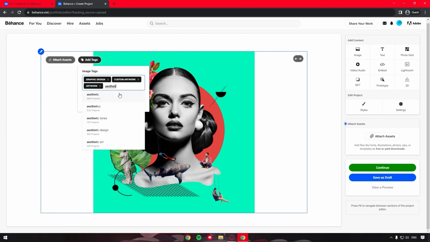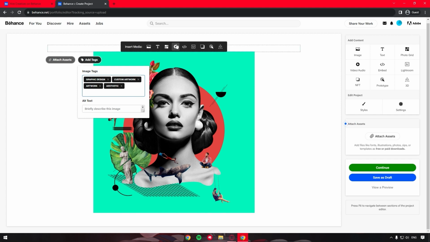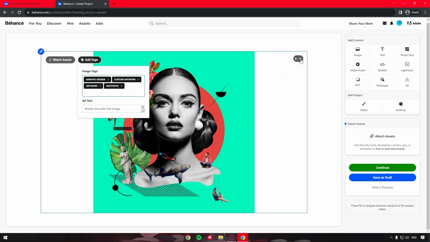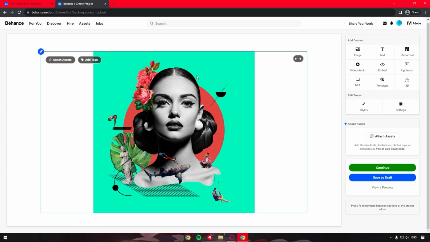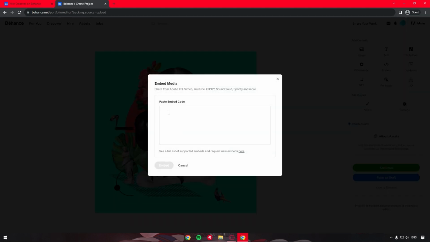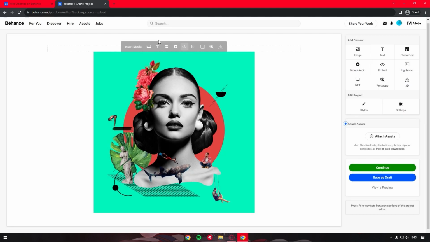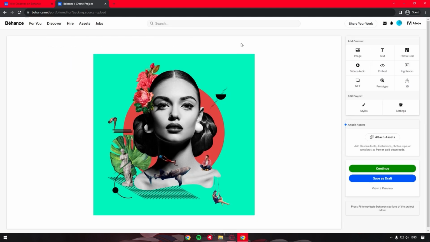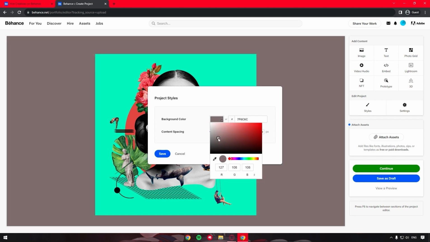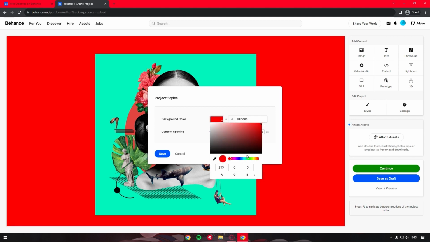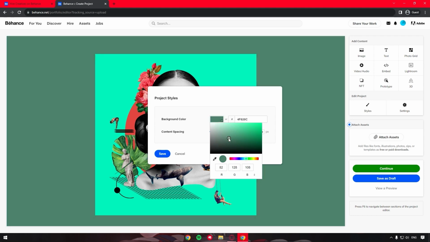We also have the option to embed media into this project. Another interesting feature that Behance has for showcasing our work is choosing a project style. By choosing styles on the right-hand side underneath Edit Project, we can change the background color for our work, and we also have the option to change the content spacing in case we want to show off two different works in one design.